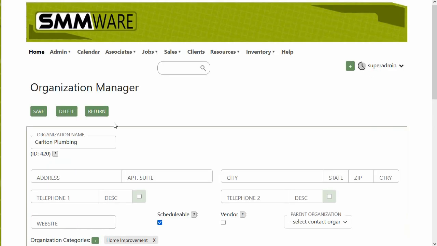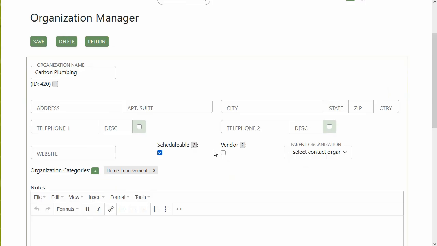Let's go ahead and take a look at the details for one of these. I'd like to point out here is that you can designate them as a vendor. When you create an expense, you don't want to see every organization in the list. You only want to see the ones that you spend money with, and this is how you narrow down that list.